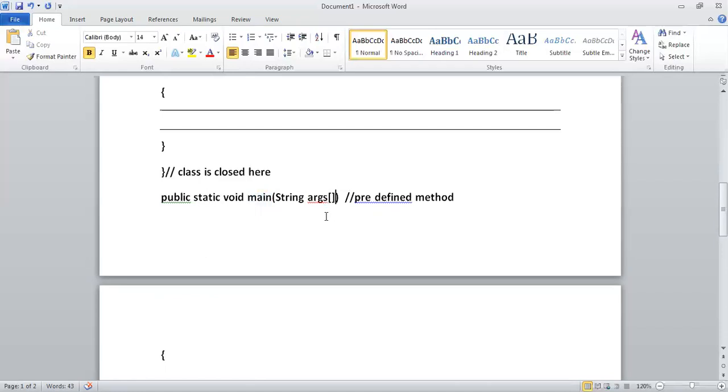Yes, it is a method. Of course, inside that some parameters are given. These are called parameters. Why we have given that, later on I will discuss. Don't worry about that; at the appropriate time I will discuss. So program execution starts from the opening brace of the main method.